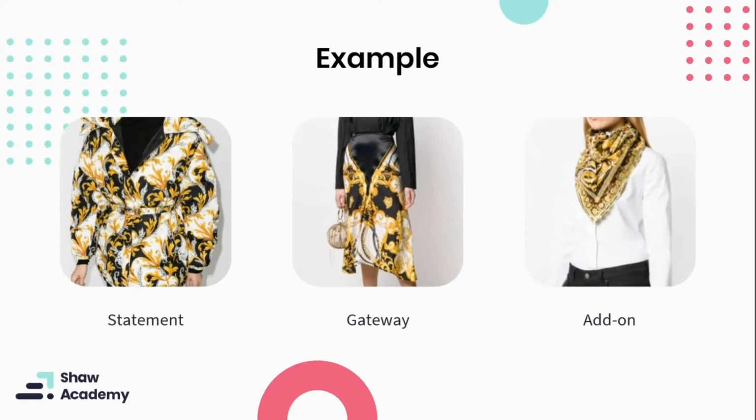So the bomber jacket is the statement, the skirt is the gateway, because I think a lot of people will want that skirt. It is more wearable and probably more affordable than the statement piece. And then the add-on is the scarf. That is someone who wants to buy into the Versace brand but can't necessarily afford the gateway or statement piece.